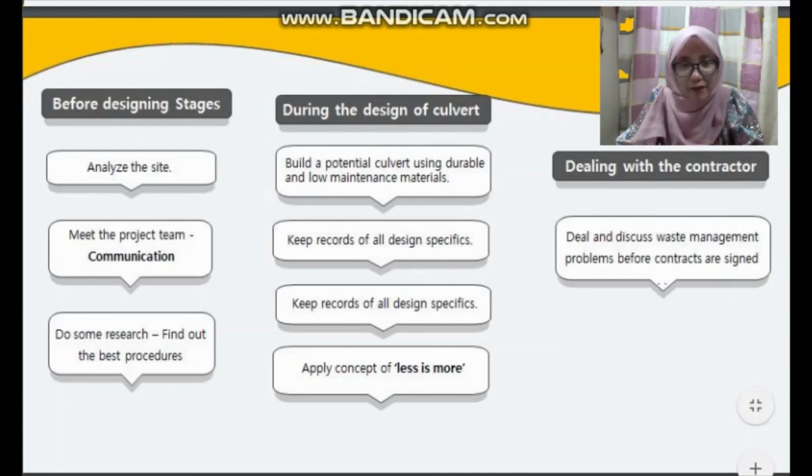And we are going to the third stage, which is dealing with the contractor. Dealing with the contractor, we can discuss waste management problems before contracts are signed in order to prevent renegotiation, which can result in extra costs. A training session for all interested bidders will save time and ensure that the problem is understood by all parties. The contractor should require a WMP prior to the start of work.